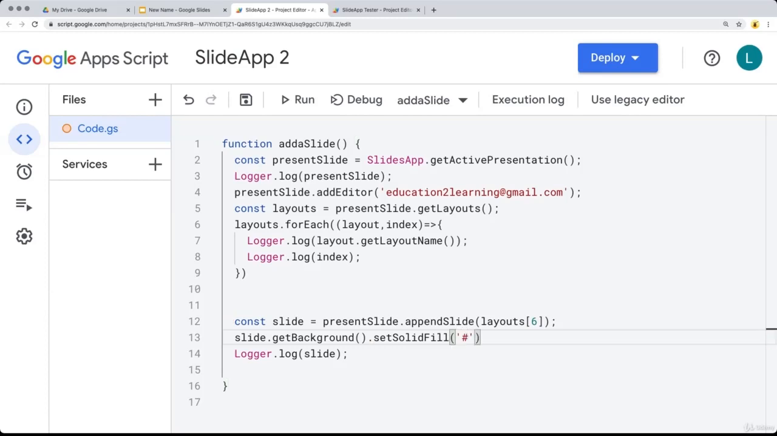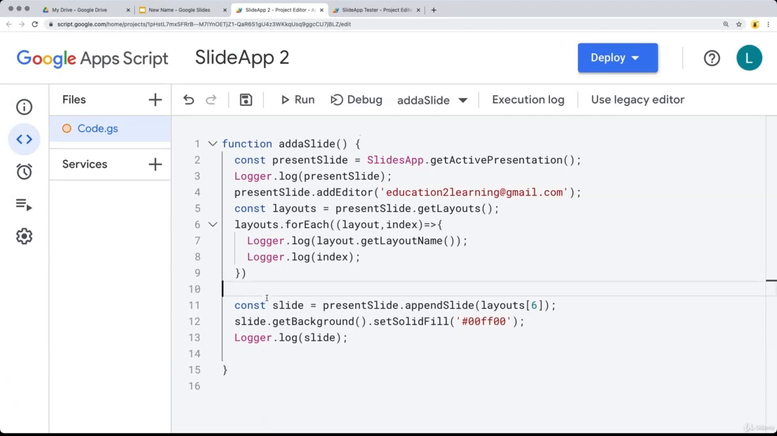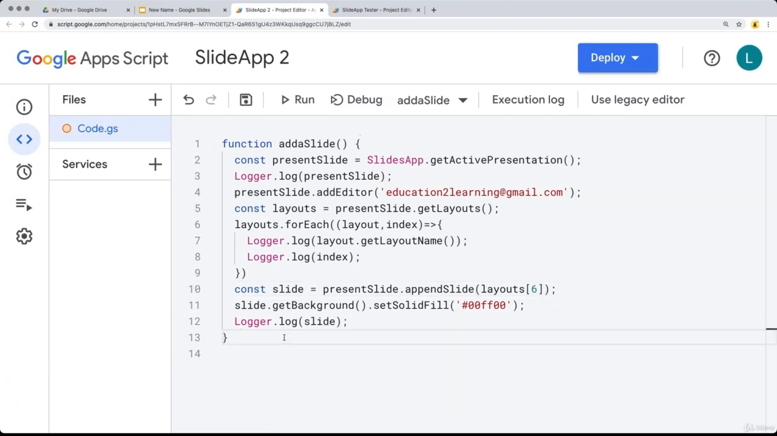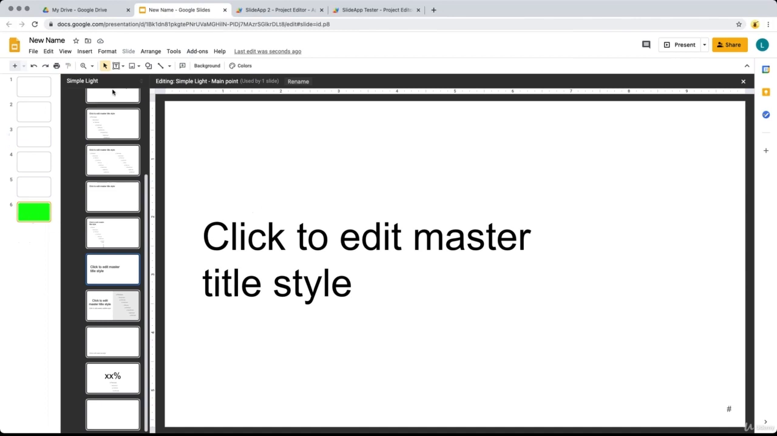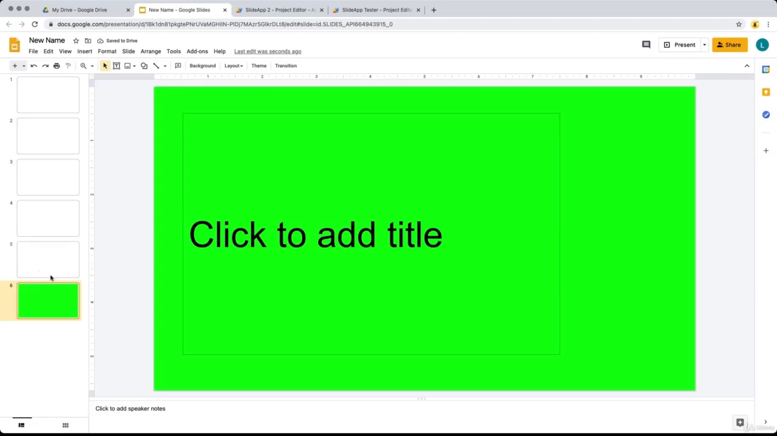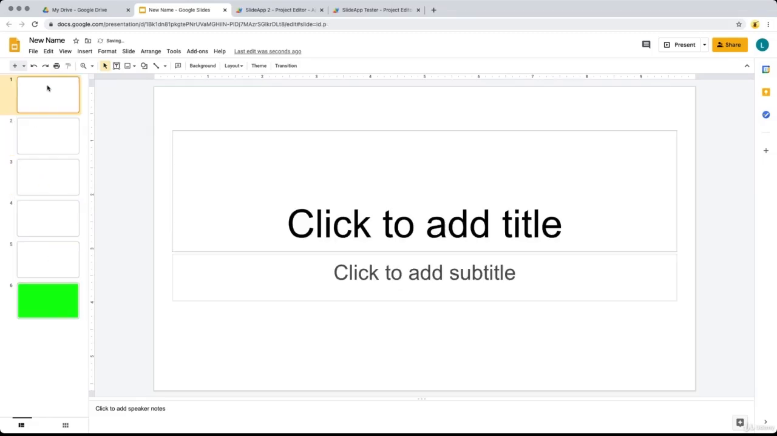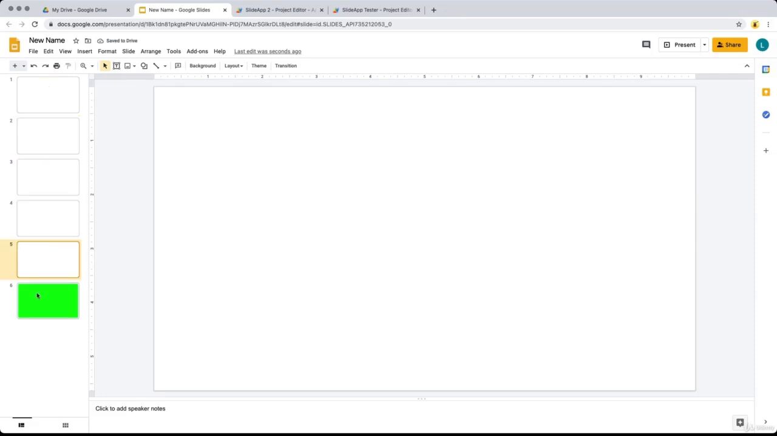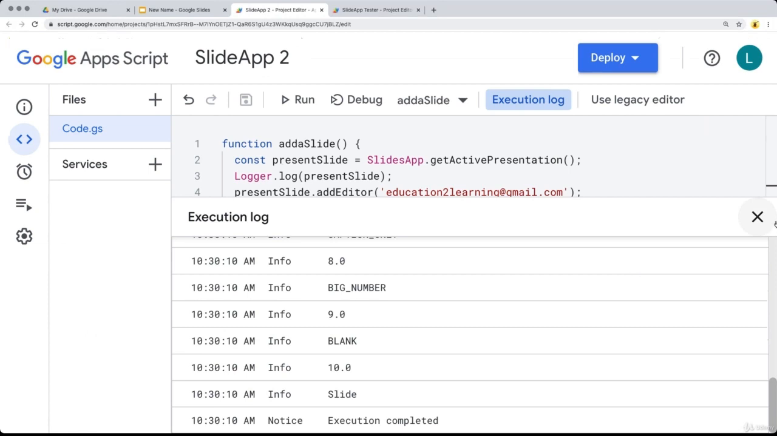So this is expecting a hex value. So this is just so that we can distinguish it from the other slides within the presentation, because we've created a few of them. So save and hit add a slide. And so now we're adding a slide, so it's this green color slide, and we see that the structure is the main point structure. So we can select the slide layout, we can update some of the slide properties individually, and doing all of this with script.